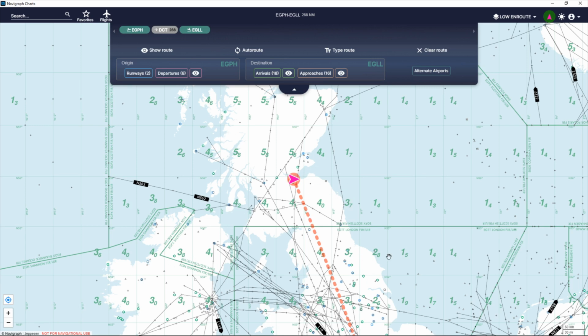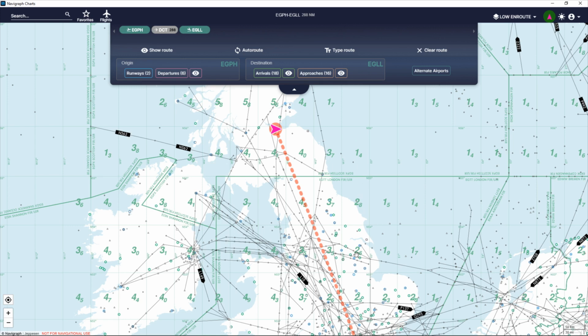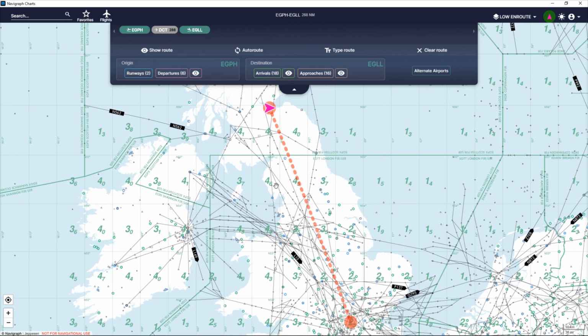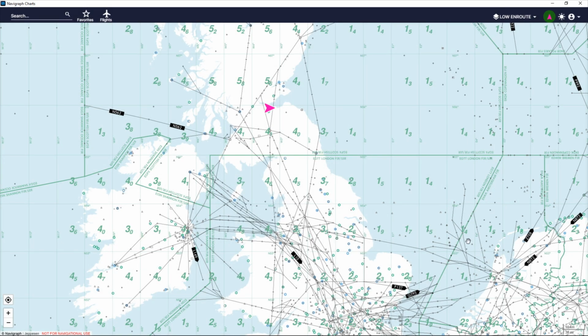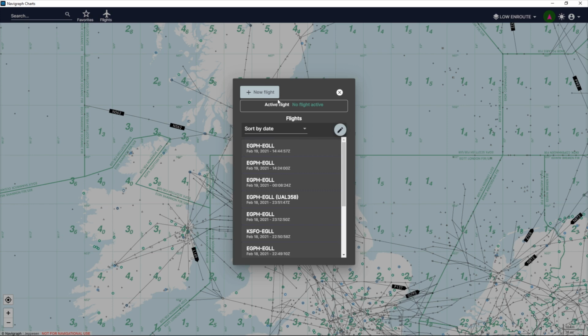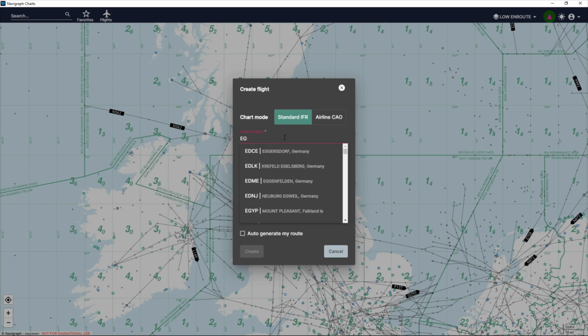Now, if you actually want to get rid of this line, say, for example, you just want to get back to a clear map, all you have to do is go to flights and click on unload, and there it gets rid of that. All right, so we'll go back to new flights and do that all again.